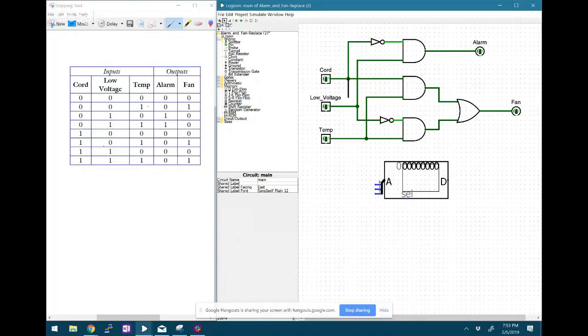And we'll just bring these down and line them up. So 2 is going to be the cord. Low voltage is going to be 1. Our temperature is going to be 0. I guess I didn't need to flip that over. Then we'll put a splitter on the other end, and same deal. We've got 2 outputs, our alarm and our fan.